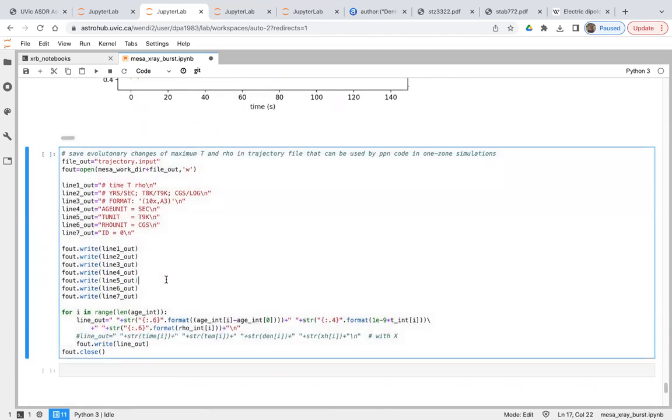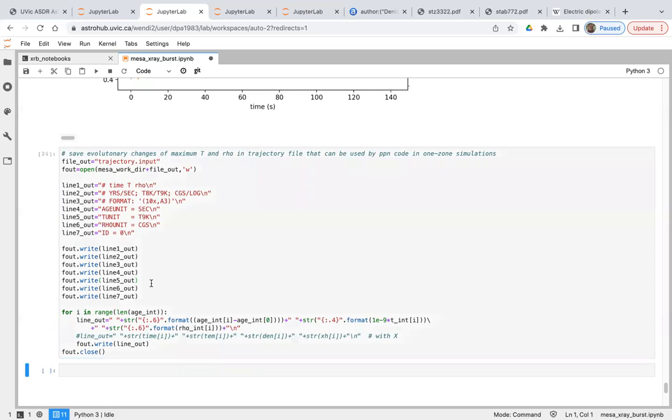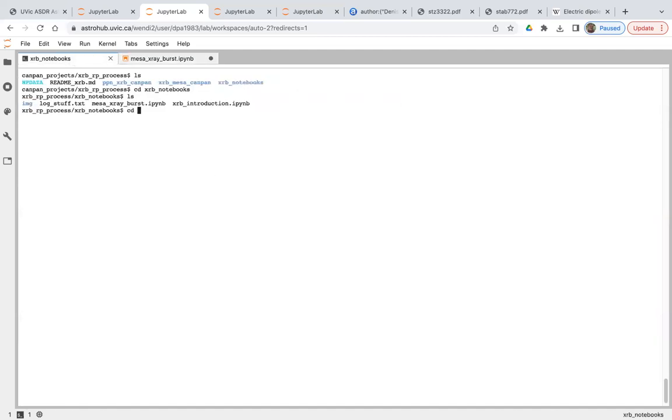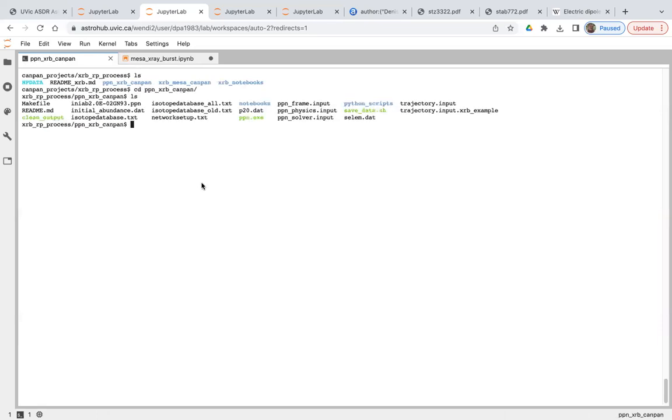And finally, here we have just extracted trajectory from our MESA simulation of one X-ray burst, and now we can save this trajectory in a file and use it in one zone PPN grid nuclear synthesis simulation. So now the last cell saves trajectory file. Okay. So now we can go to directory PPN X-ray burst. This one. Okay, and run here one zone NuGrid simulations with the trajectory that we've just extracted from MESA simulations.